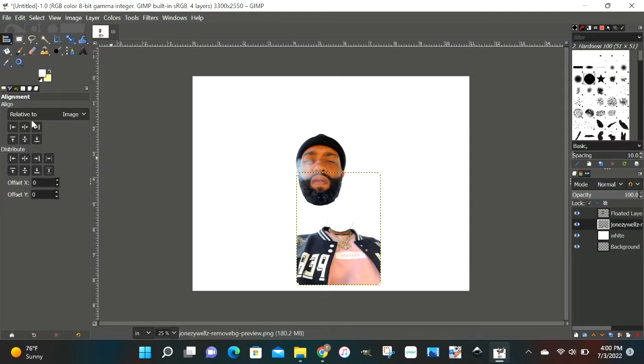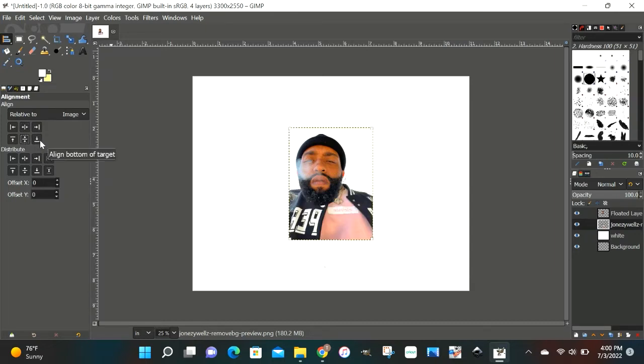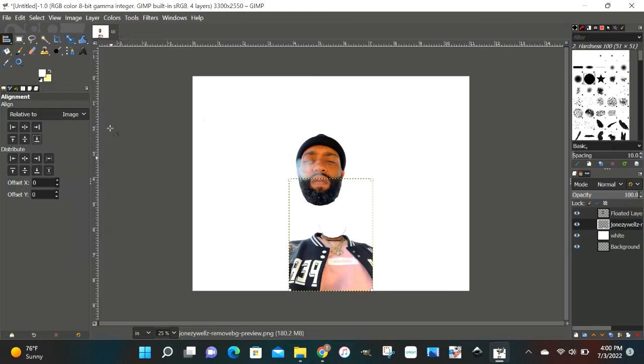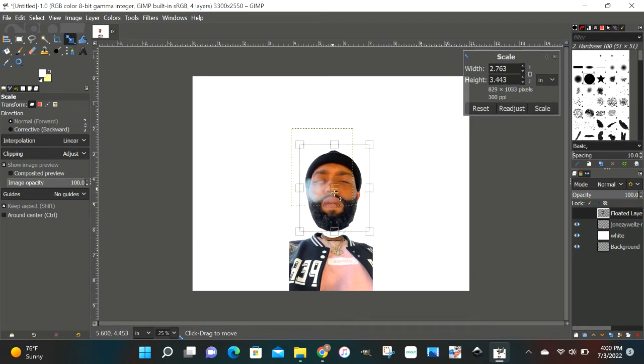So I'm going to go up there and grab the alignment tool after I got it scaled, and I'm going to get it in the center, the center and the bottom. Alright, so now let's go over here to the floating layer, which is the head. We could rename it, but let's go ahead and make it bigger. And then let's take it down and resize it to the body. Let's make it a little bit bigger.